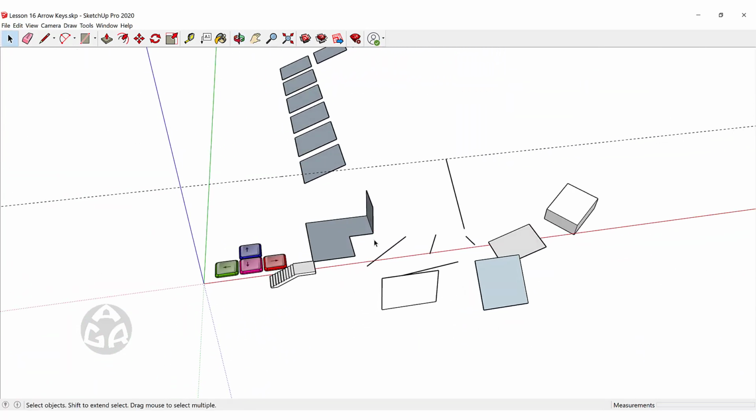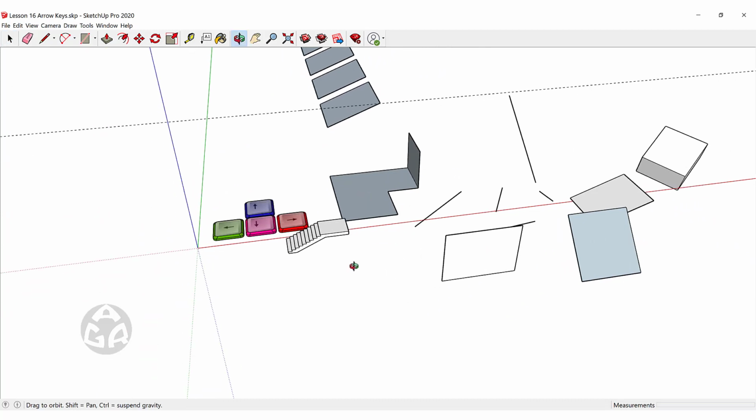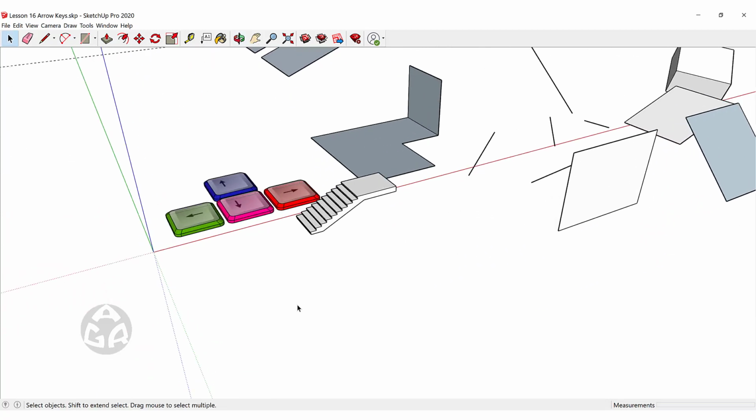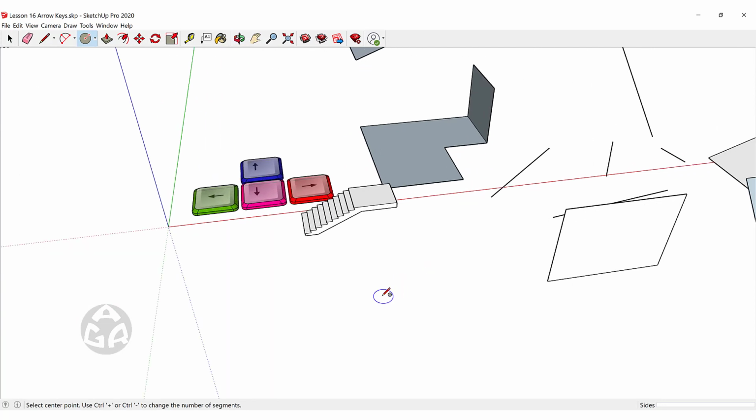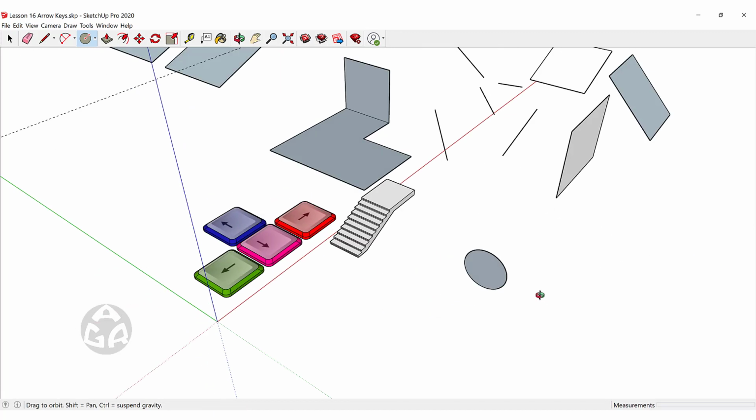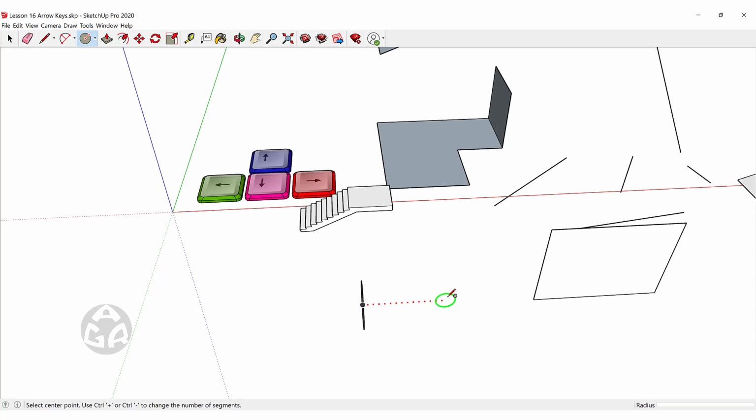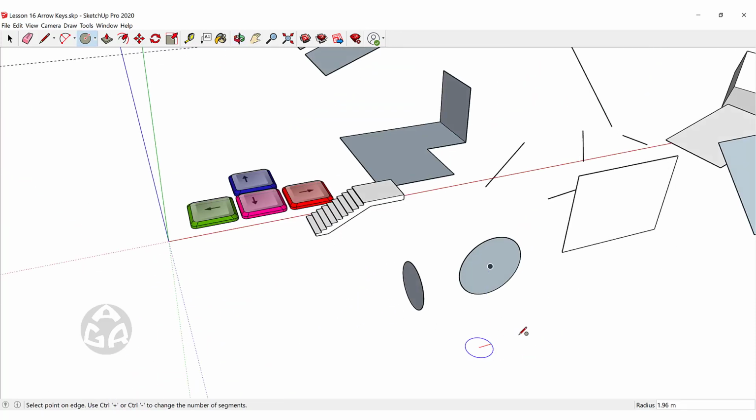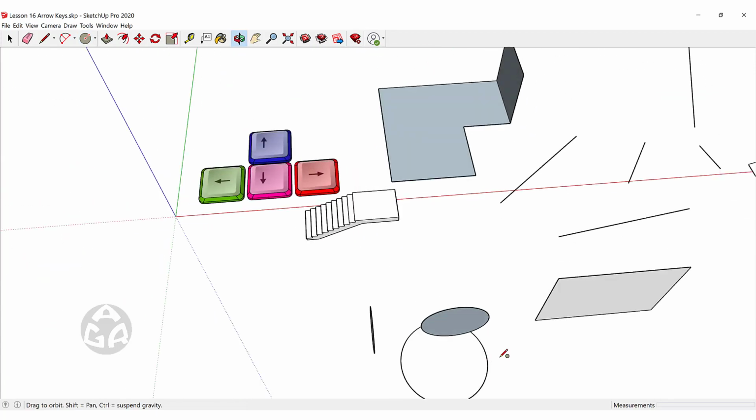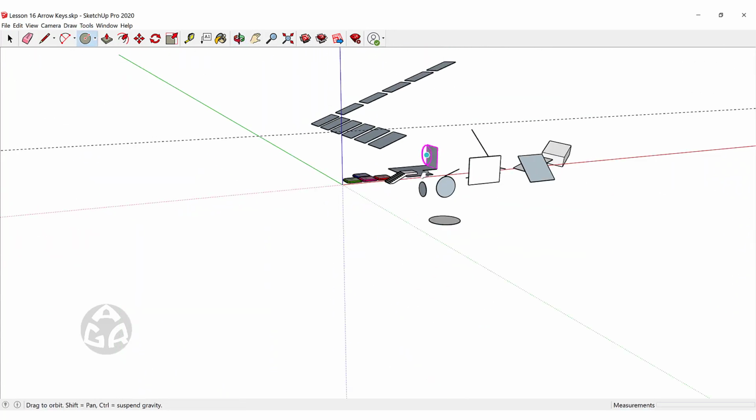So the next thing that we can use the arrow keys for is for the circle. So we could just press C on the keyboard, or for the polygon tool, it doesn't make any difference. So you could just press the right arrow key and it will create a circle in this direction, and press the left arrow key, create a circle in this direction, and press the up arrow key, create a circle in this direction.